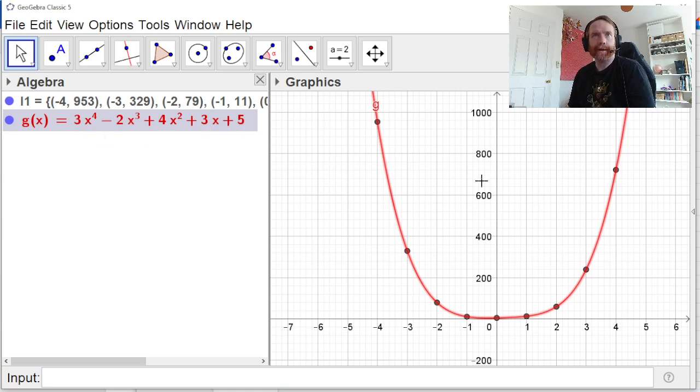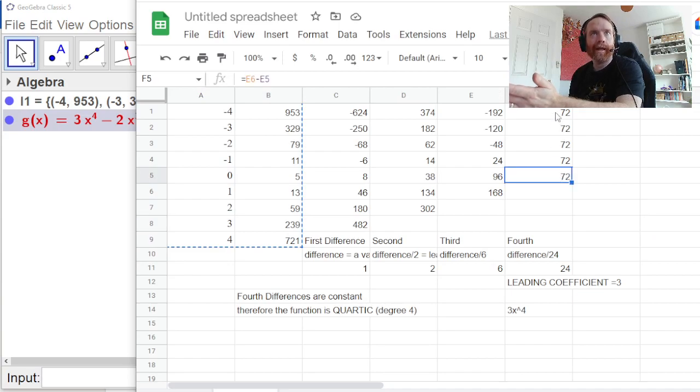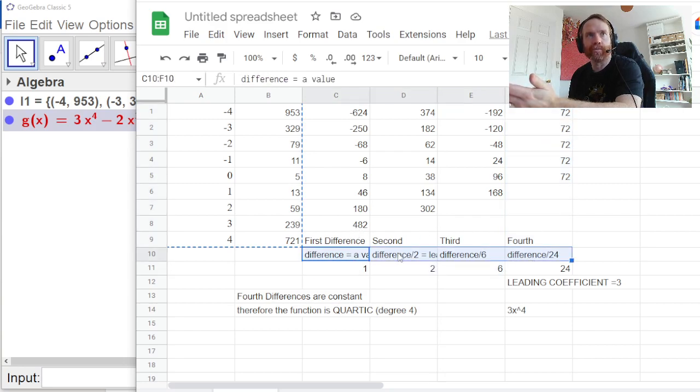So in summary today, when you are using a table of values to find the degree of a polynomial, you do the first differences over and over until you cannot go any further, until you get them to be all the same. And the column in which you get them all the same tells you the degree of the function. Once you have that, you can divide the first difference by a certain number, again, a 1, a 2, a 6, or a 24, in order to arrive at the leading coefficient.